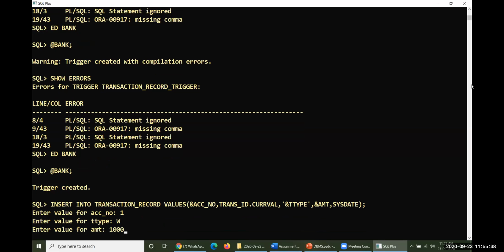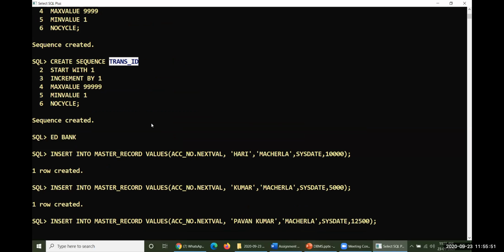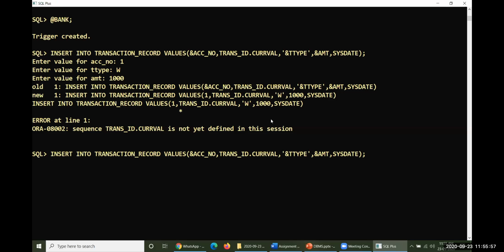Okay. Just wait for a while. Sorry, somewhere else, I do not remember. Okay, the problem is not the current value, it is the next value. NEXT, sorry. Okay, account number 1, transaction type is withdraw and amount is 1000 rupees.